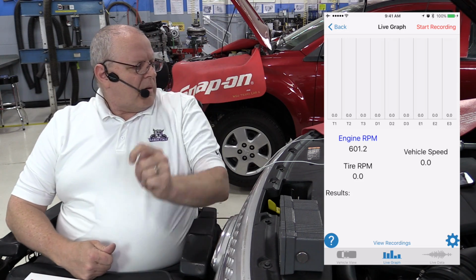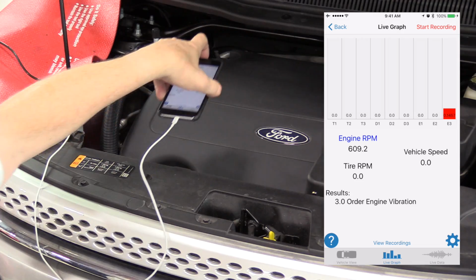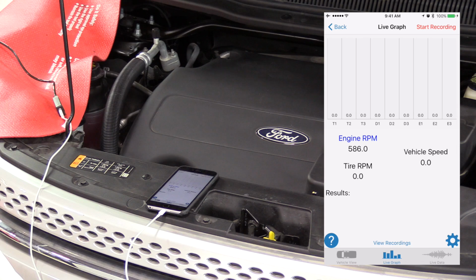So on a V6 engine, there are 3 pistons on the power stroke per revolution of the crankshaft, and it's absolutely normal on a V6 engine to have 3 shakes per revolution, those pulses from the power stroke of the engine. But if I bring that smartphone back over here to the radiator support, it's gone. Now why is it gone?